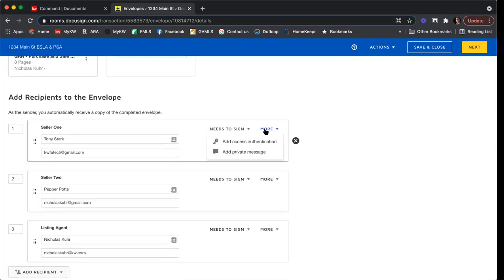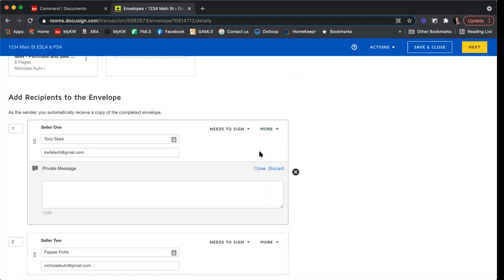And then the next option is add private message. And this is going to allow you to write a message specifically to that one person. Now, since Tony is going to be the one responsible for filling in the disclosures, I do want to write a quick message to Tony. It says, hi, Tony, please be sure to fill in the disclosures. Thank you, Nick. Perfect. So that's a quick little message to him.